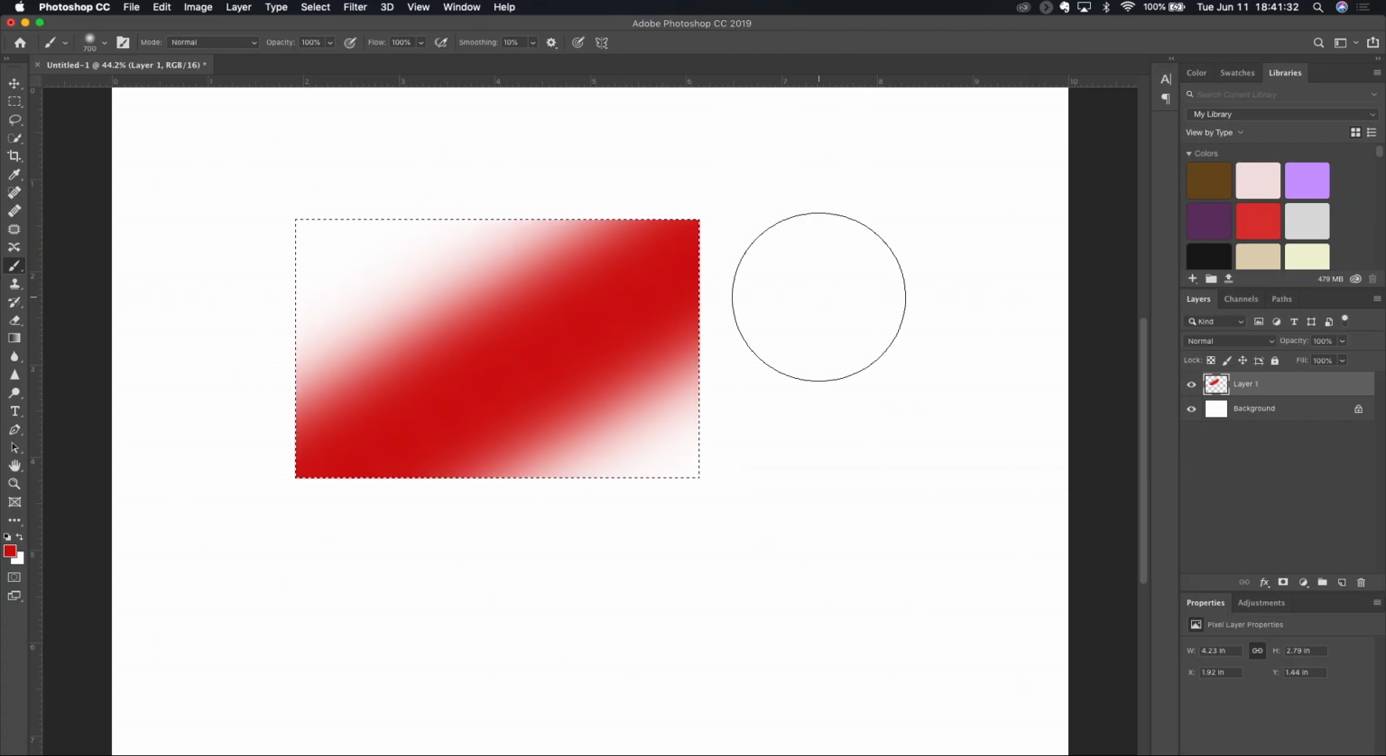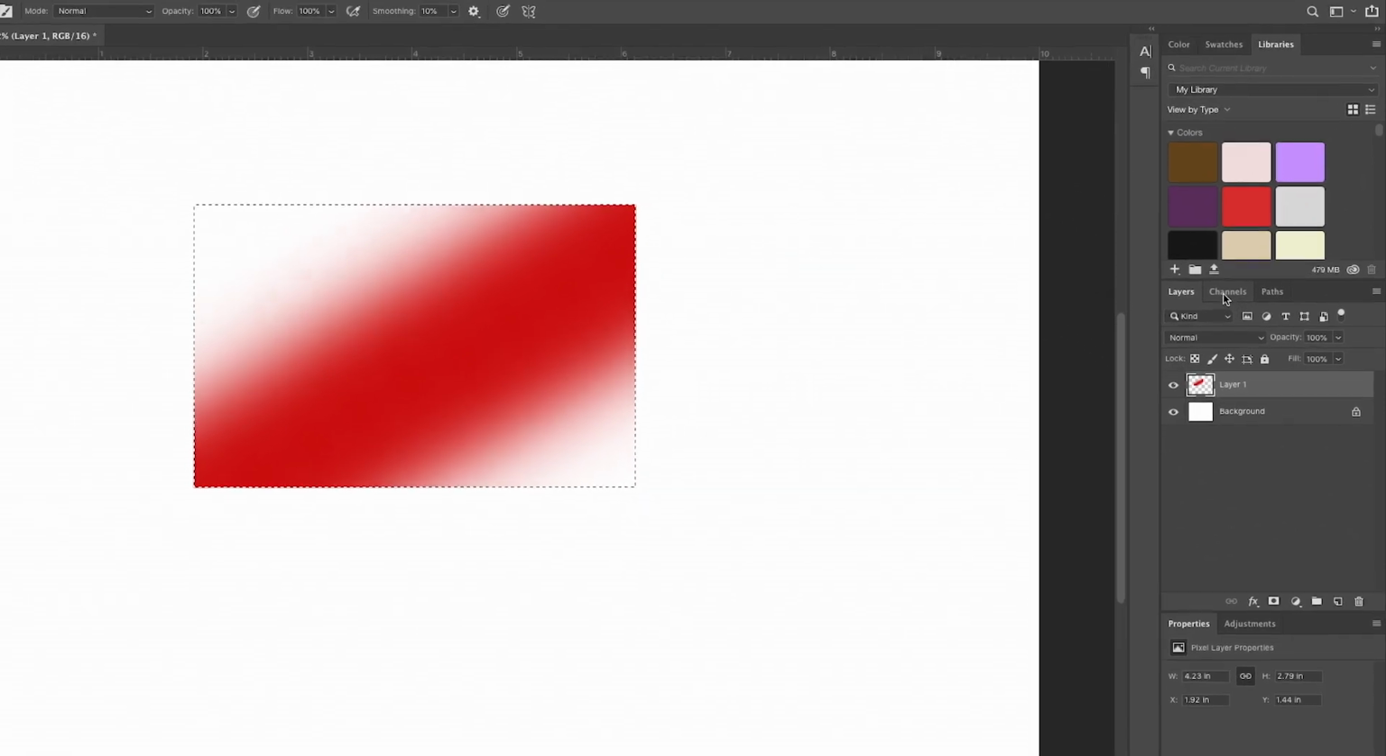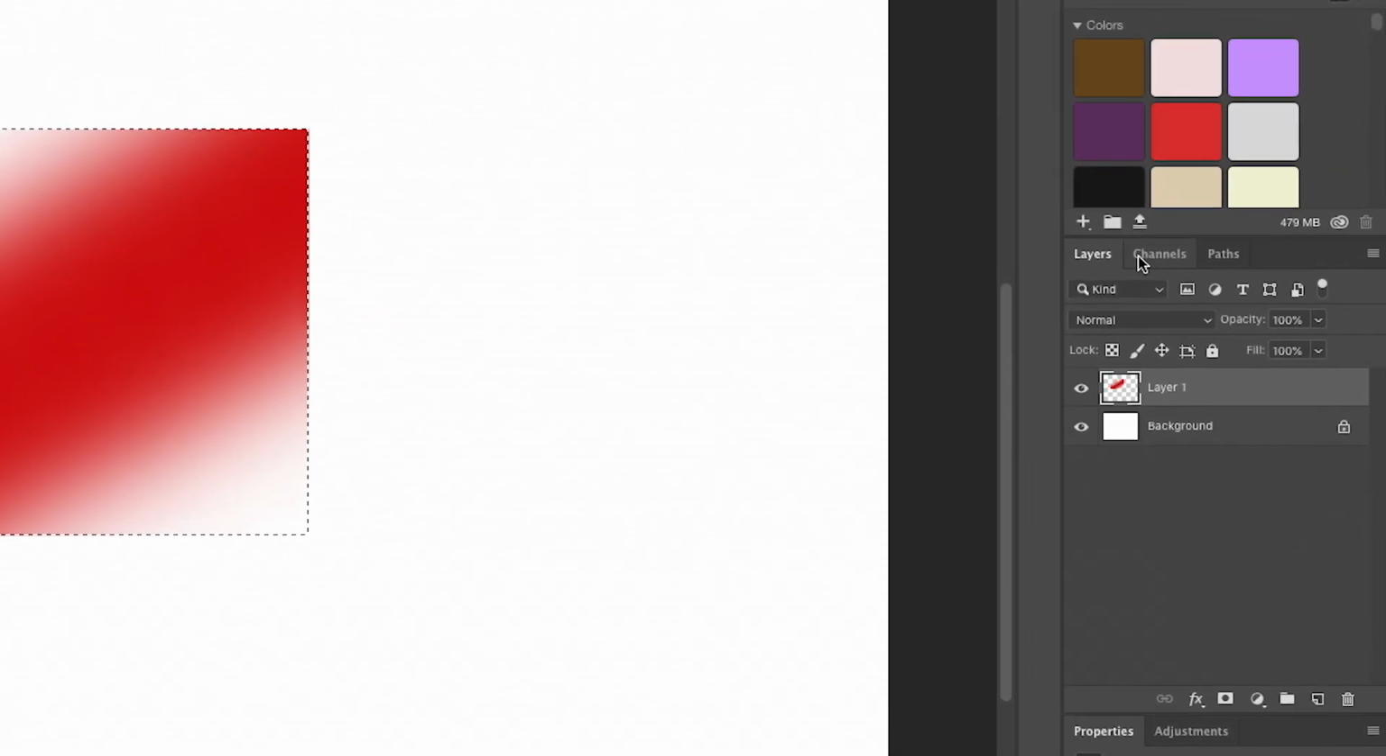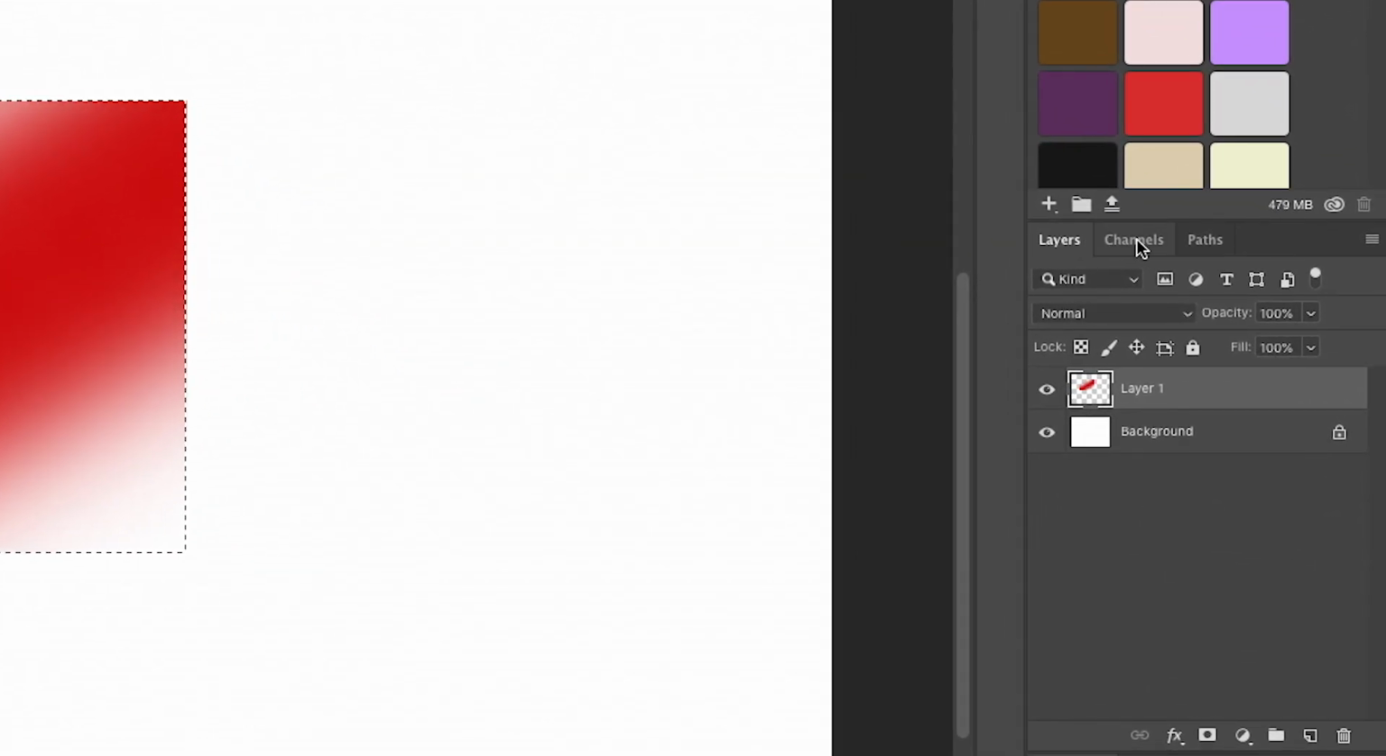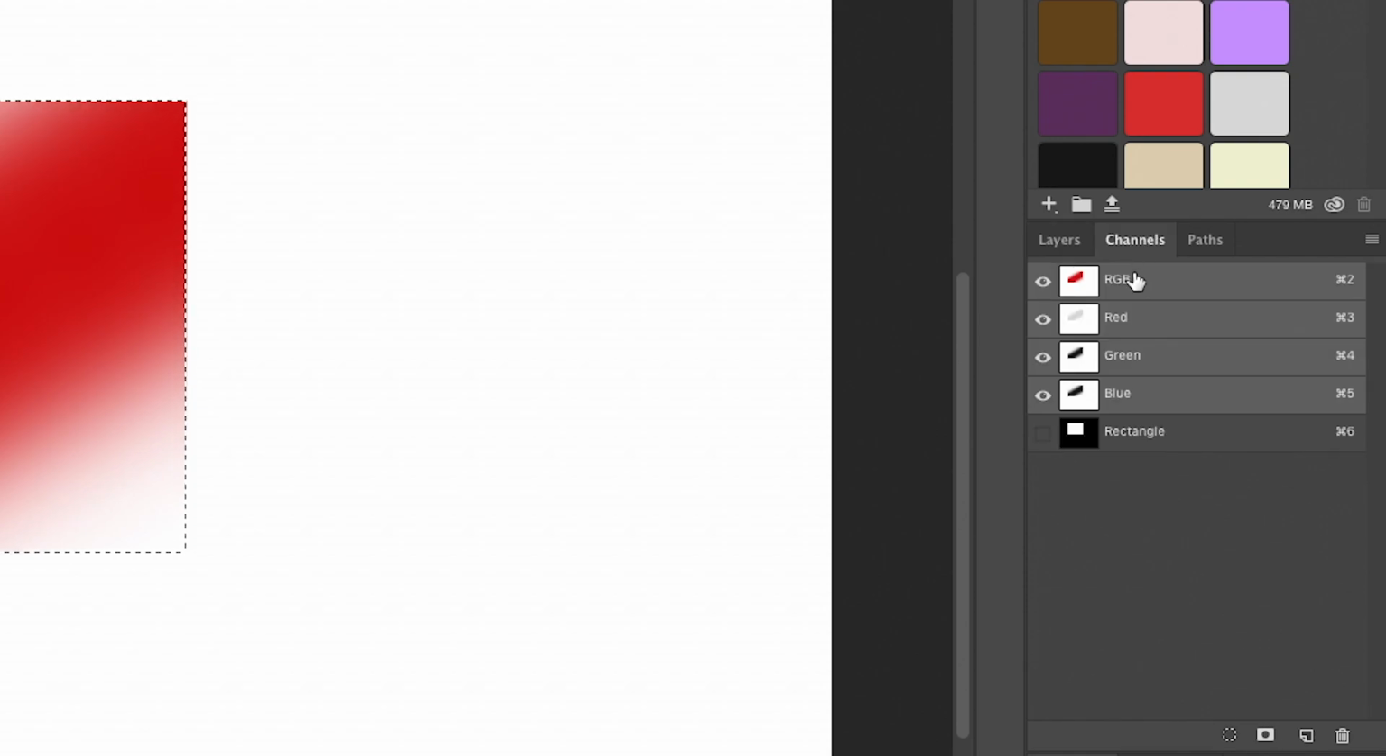Now, interestingly enough, it doesn't look like anything's happened here. However, if you come over here and click on the Channels panel, which is typically right next to the Layers panel, you will see that we now indeed have a new layer down here in our Channels panel called Rectangle. This is the mask that we just created from that active selection.